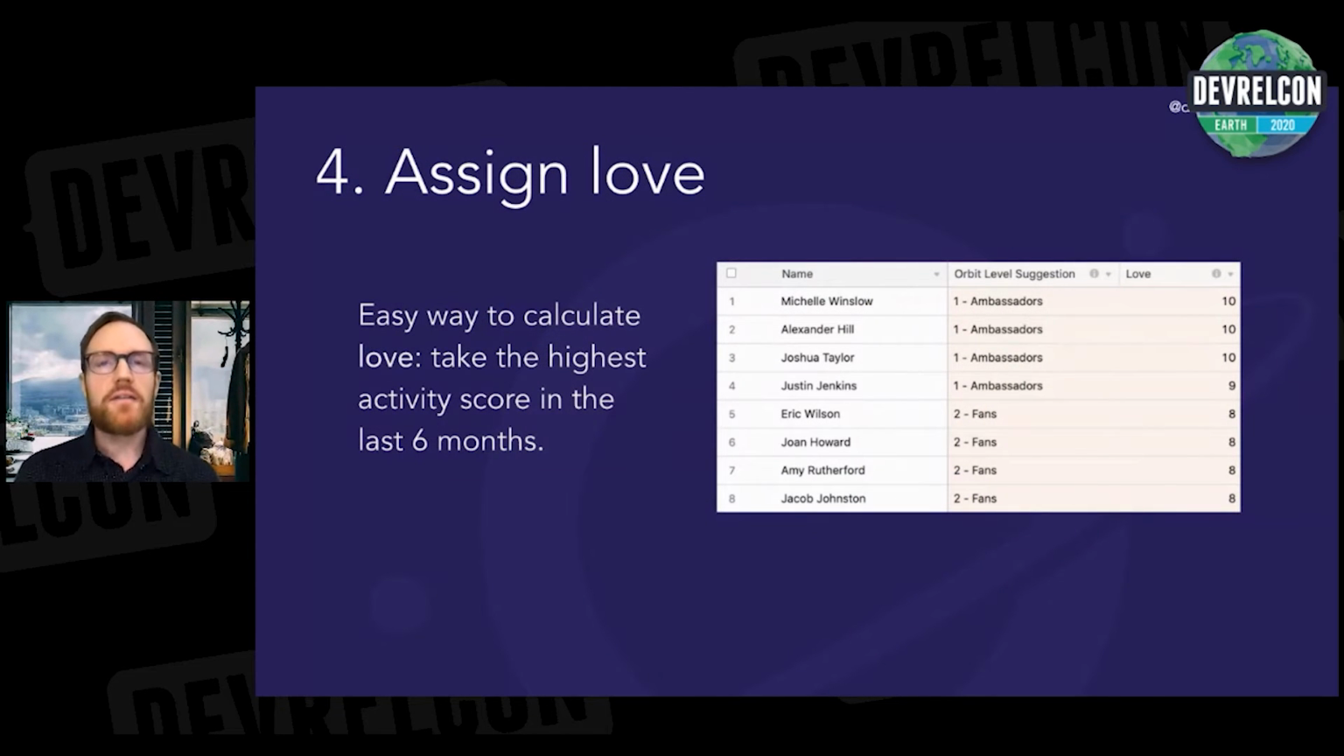Once you've done that, the next step is to assign love based on the sum and the max of the activities that have been created. So here I'll show you by example, because I know this gets a little bit trickier. When we calculate the love, we look at the highest points activity that someone has done in a recent time frame. Maybe that's 6 months in a lot of communities. So if someone gave a keynote within the last 6 months, that's our highest value activity, and so we're going to give them the highest score for the love.